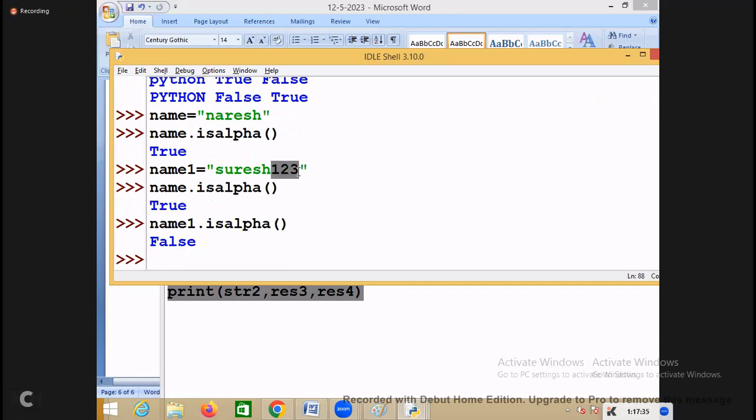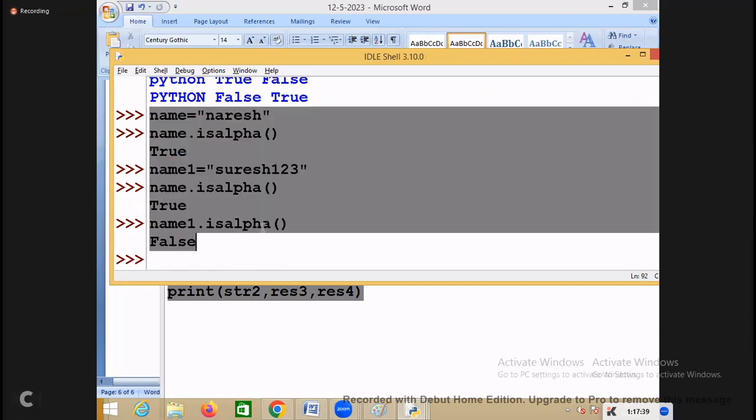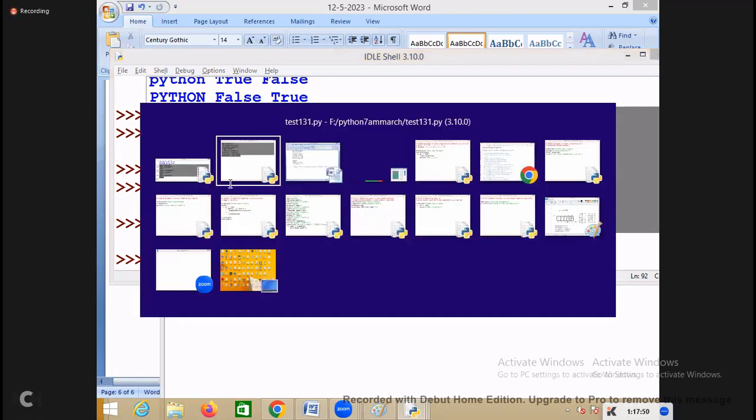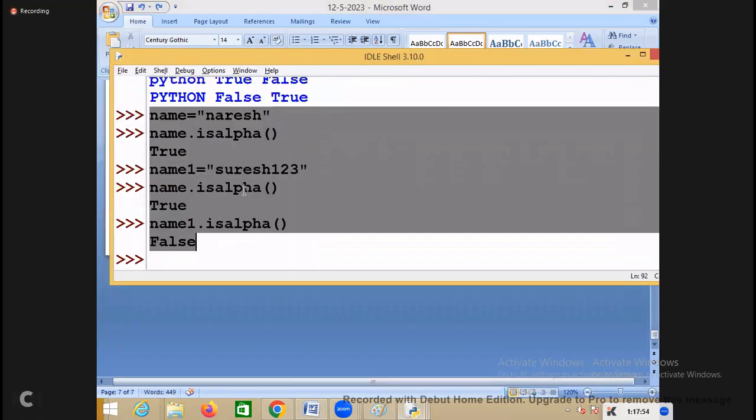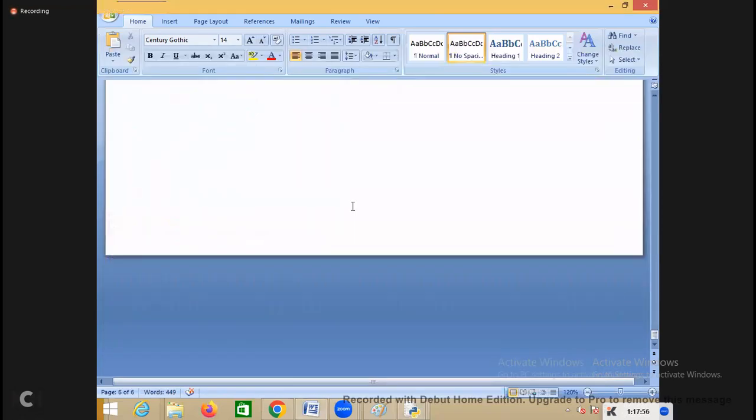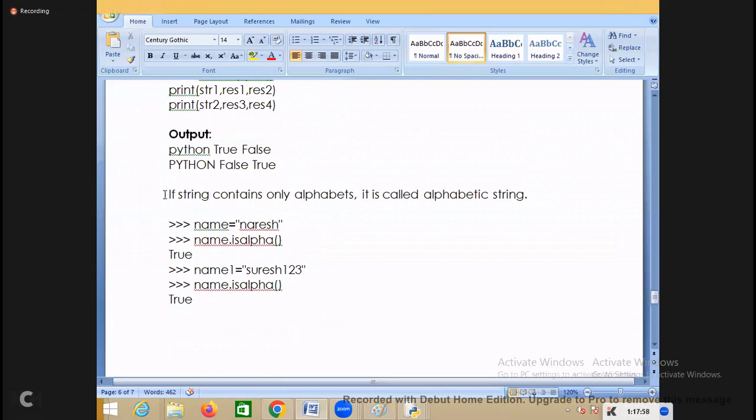So I'm trying to verify the input name. The input name must be in alphabets. How can I verify that the input name contains only alphabets? By using one method called isalpha. So isalpha is a method.